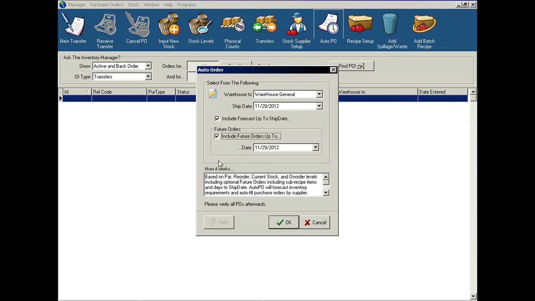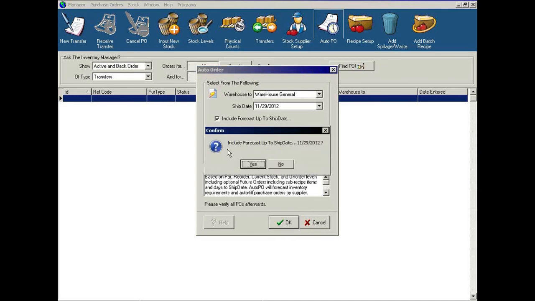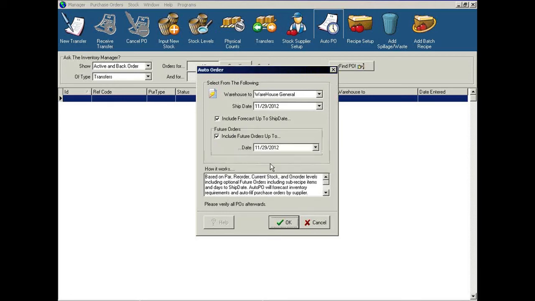And so in that case, I can also identify that I want them incorporated into this calculation as well. Down here, it just tells you how it works, how the whole thing calculates out all that information. And then just select on OK. Are you sure? Yes. Include forecast up to that date? Yes. In future orders? Yes. And current stock are OK. No purchase orders created. OK.